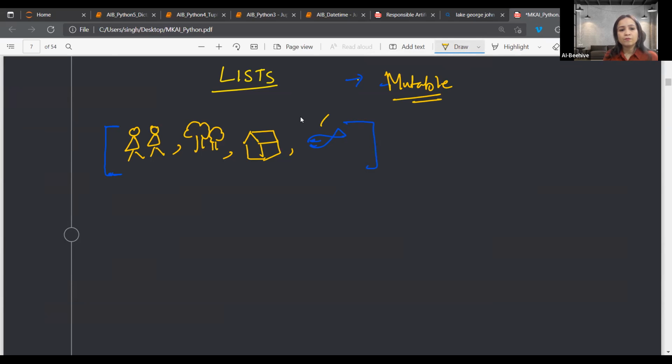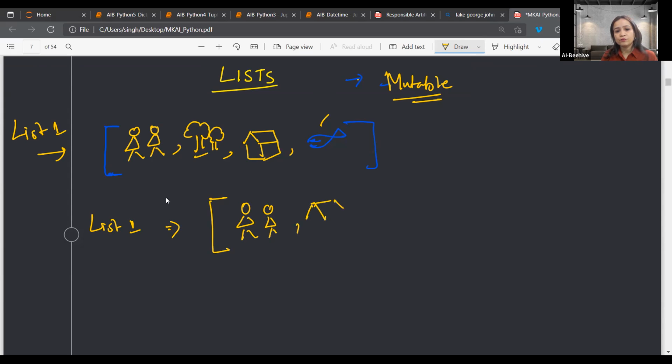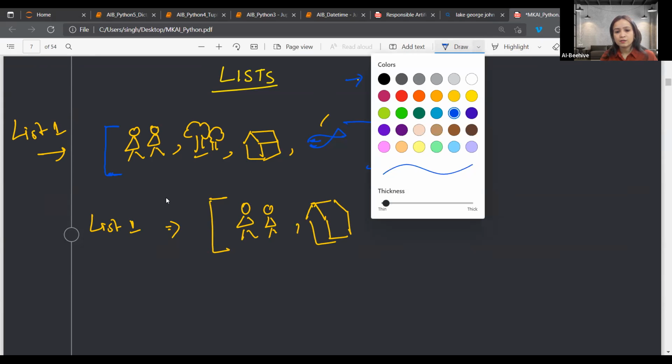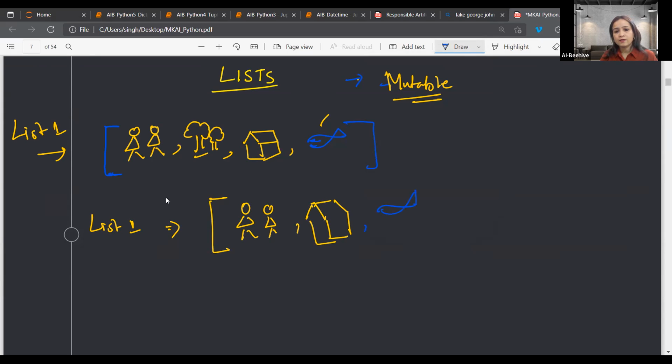All right. So this is the original list I had. This is list one, and then for list one another, this item I can also change. If I don't want this tree, I can just remove this tree. Or maybe if I want to replace this fish with bird, then I can also do this.